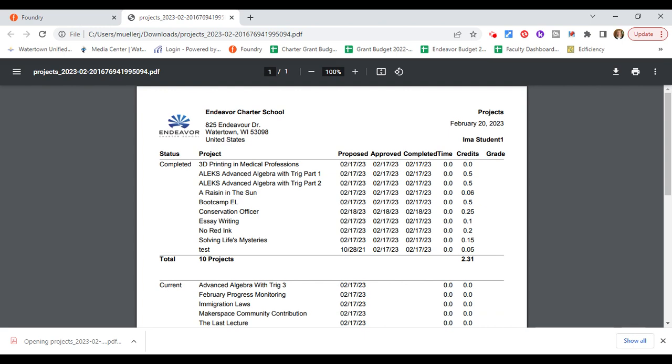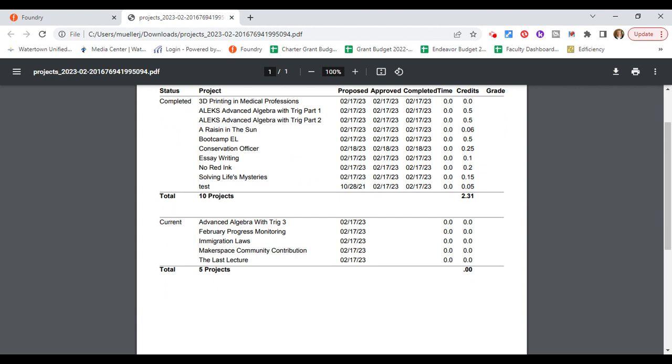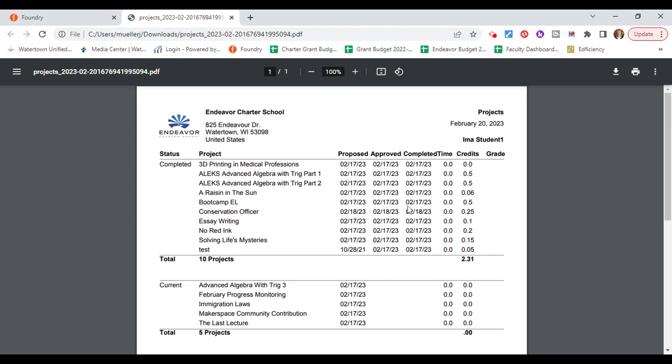and you will be able to see all the projects that have been completed, the projects that are current. Now, if I had requested projects, those would also show up at the bottom of the page. The thing that is helpful here is that this gives me a total of how much credit I have earned in the time parameter that I set forth in the report.